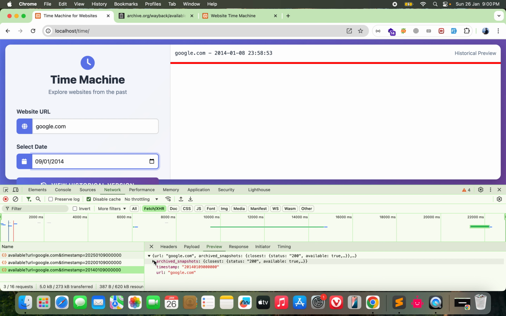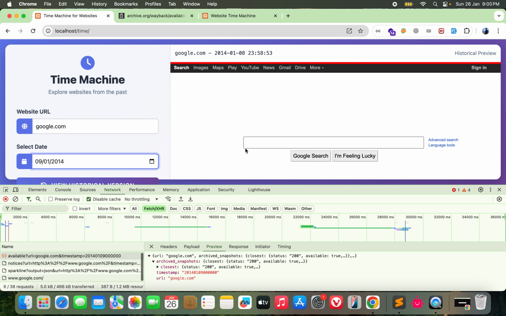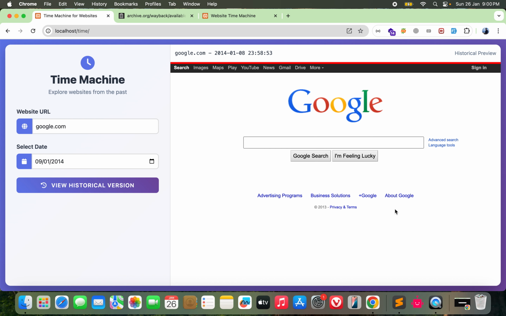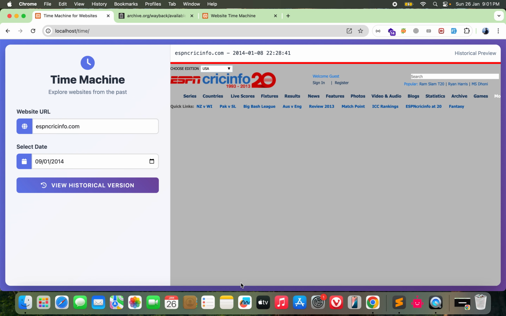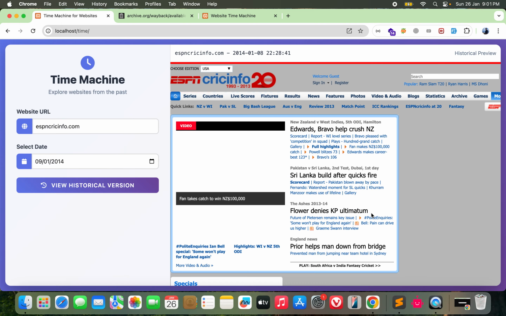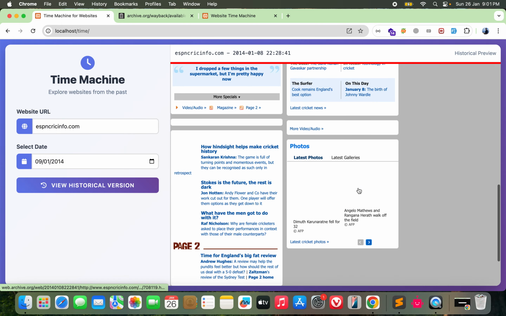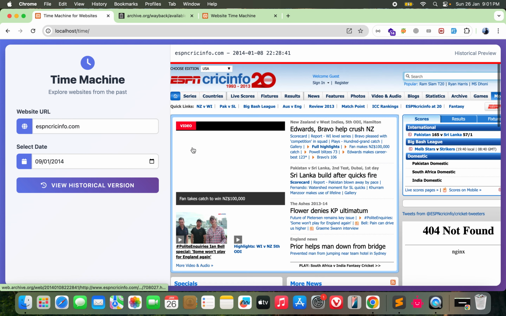It has a snapshot available, so it should load the Google website. See, it's loading the Google website. This is how Google looked in 2014 January 8. So I can do ESPN Quick Info now. How it looked in 2014. I think it's loading. Yeah, it's loading. So this is how ESPN Quick Info looked in 2014.